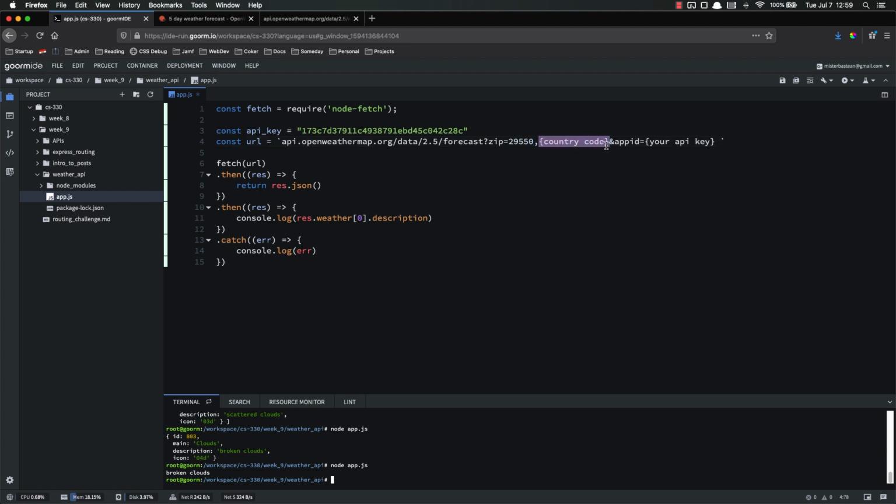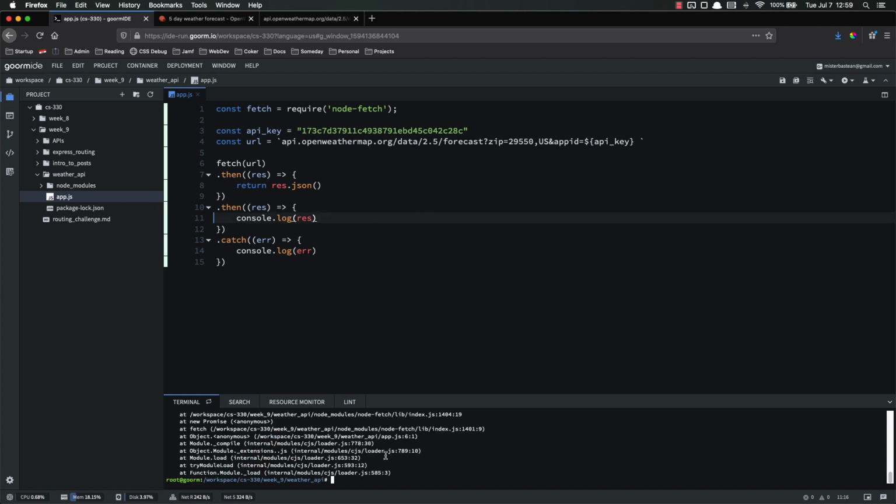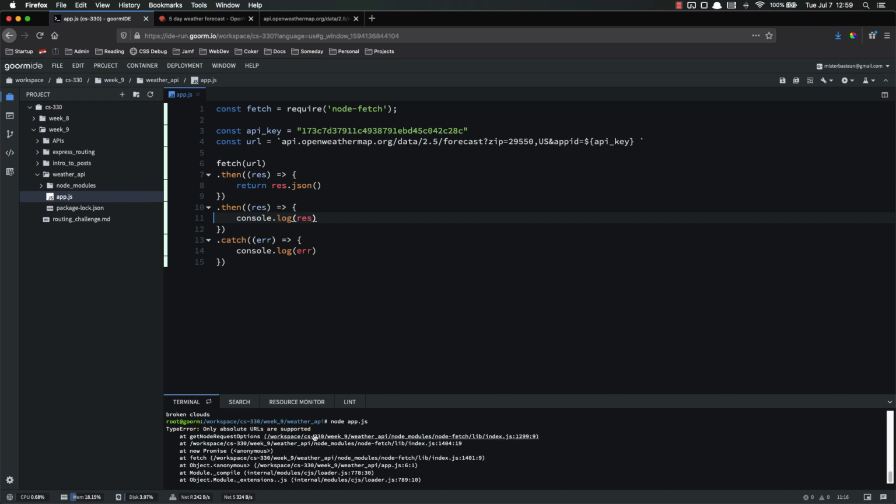Country code is US, and then API key is API key. Then we're going to fetch that and just return the response just so we can look at it. Uh-oh, we're getting an error. Only absolute URLs are supported. Oh, because I didn't do the HTTPS.